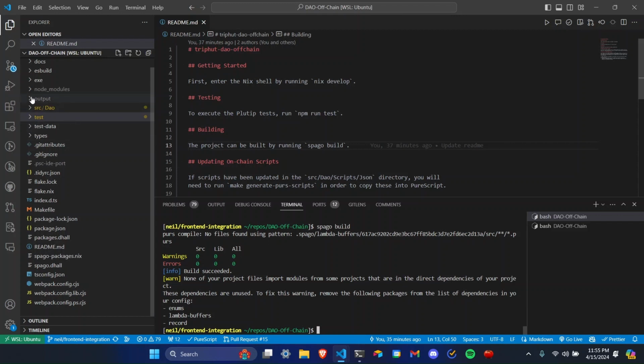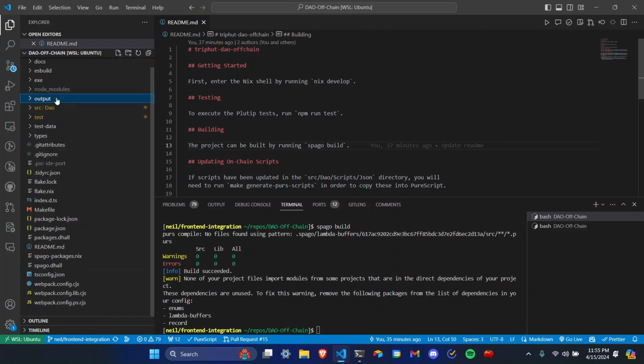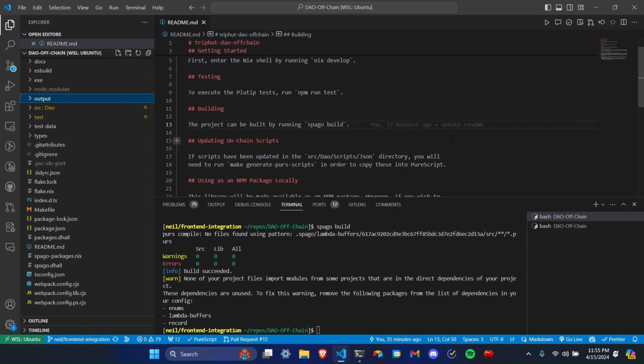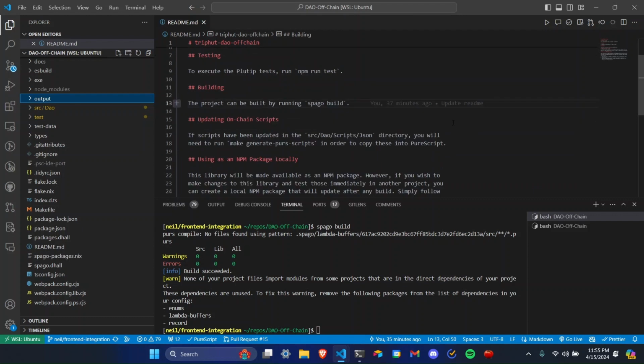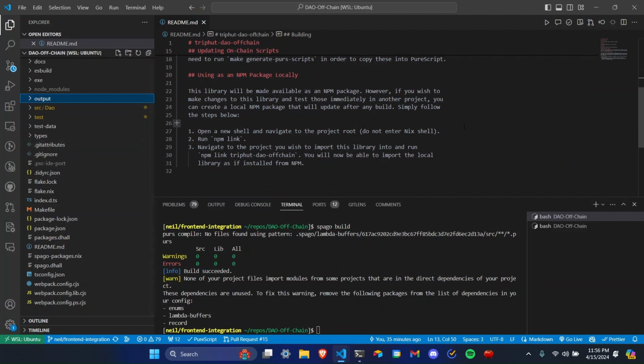But essentially, the output directory here, that's where the build artifacts go, and that is, like I said, basically pure JavaScript. And then what we can do next is pull this into another code base, so a front end. In order to do that, if you're developing this locally and making changes, and you want to see those reflected immediately, npm does have a nice helper function here, which is npm link.